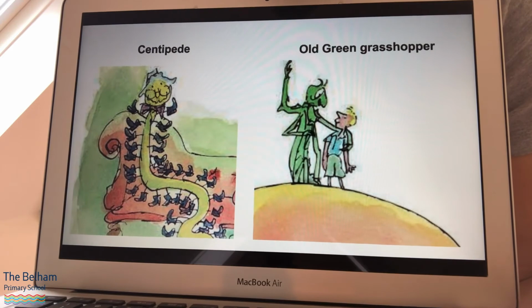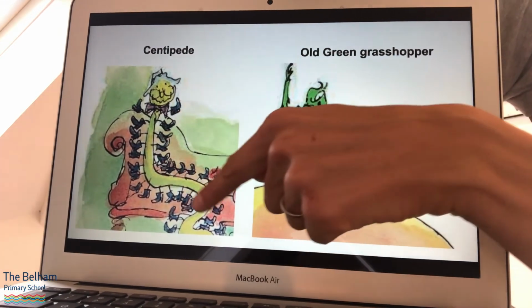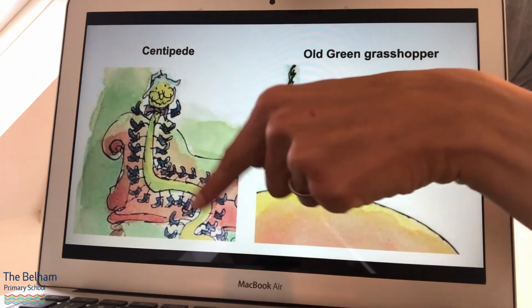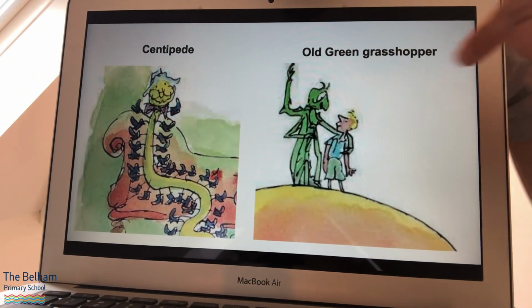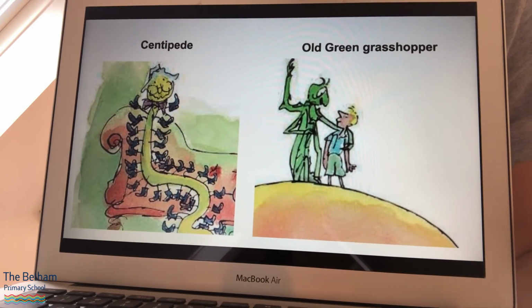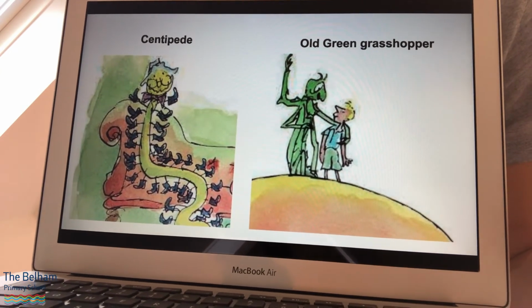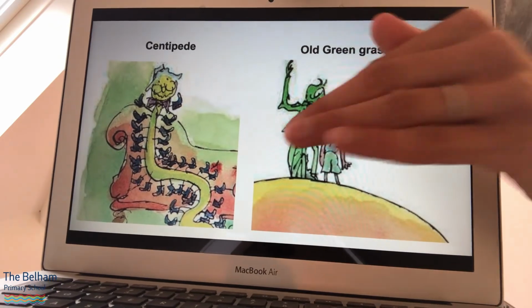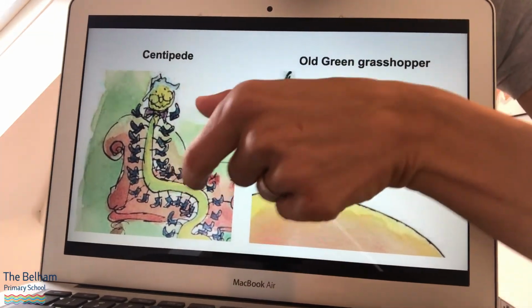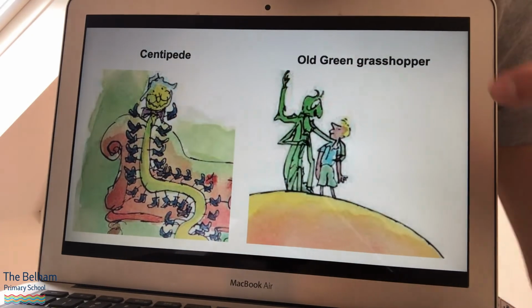The next characters we have are our centipede here. So our centipede is really funny. He has lots and lots of boots that he's constantly taking on and off, and poor James has to help him. They have very knotty laces. He's very, very chatty. He's got a very long body, and it's segmented. So if you've ever seen a picture of a centipede, there's lots of segments to a centipede's body.